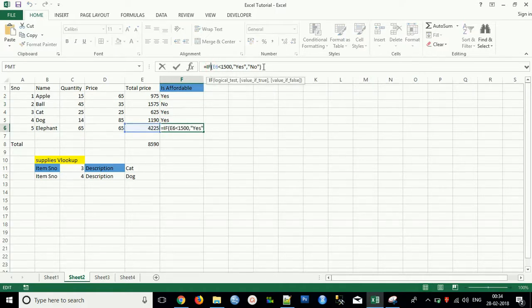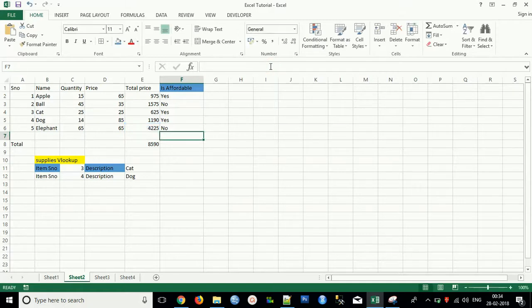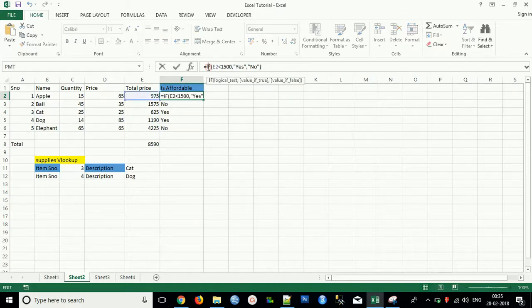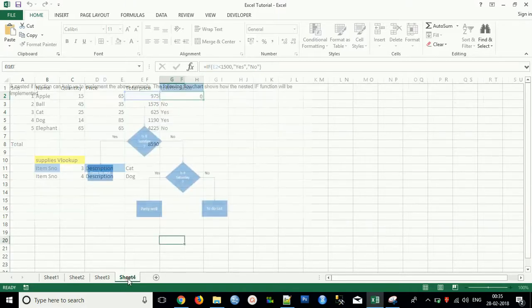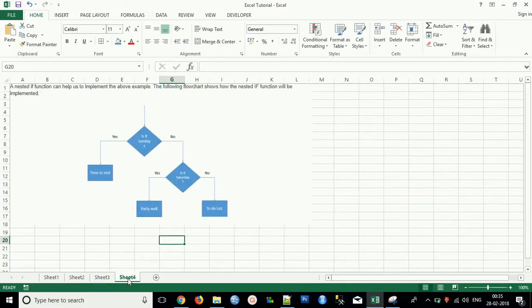So this simply evaluates your decision making on the basis of what criteria you are giving. By this you can use your logical function. You can even use nested logical functions. In the IF condition you can give one more IF condition, just like a nested function. So what is a nested condition? Within the condition you are providing another condition, that is called a nested function.